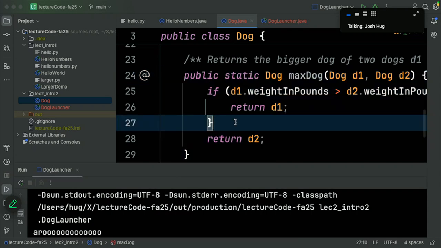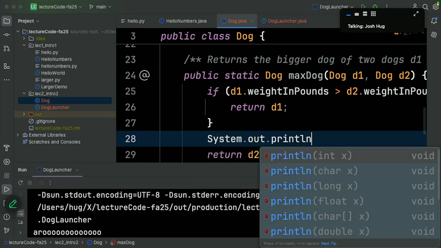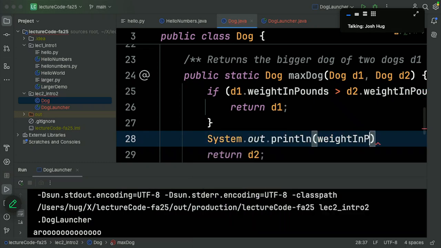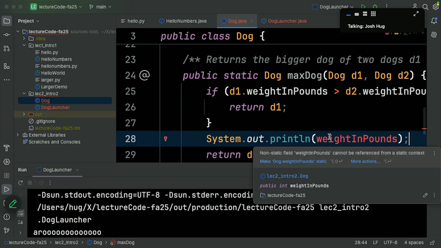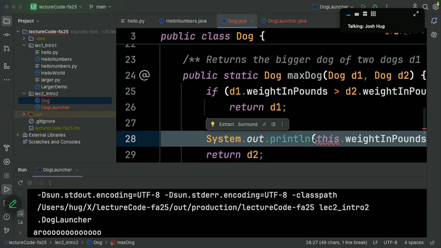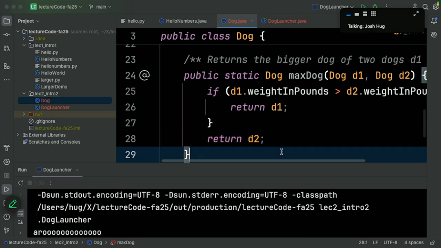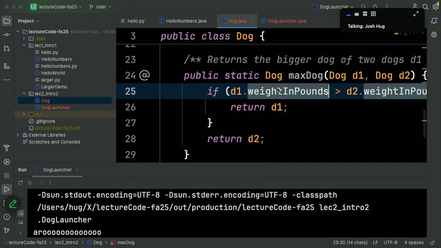It's not using my weight in pounds, right? If I said System.out.println weight in pounds, it's like this is saying, oh, you're trying to get my weight in pounds? I don't exist. I'm the idea of dogs, right? It doesn't make sense, so it won't work. The code won't even compile. Instead, this only uses somebody else's weight in pounds. So it's like knowledgeable about dogs, but has no weight in pounds of its own.